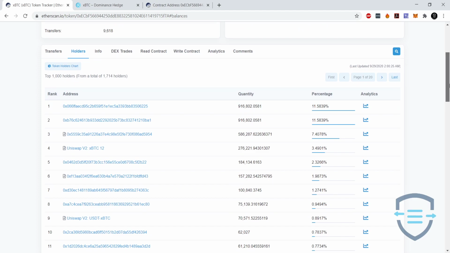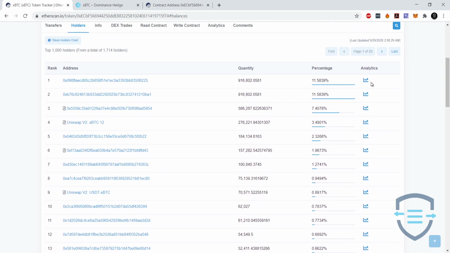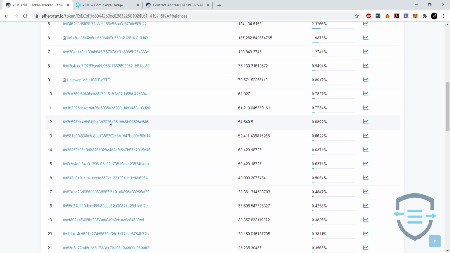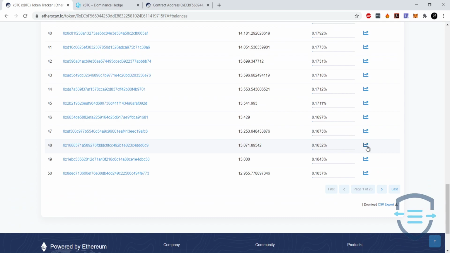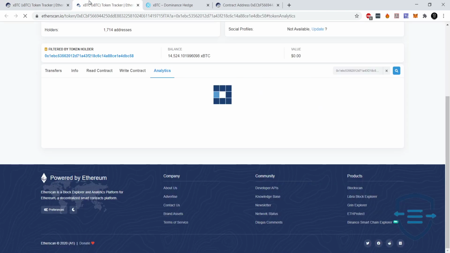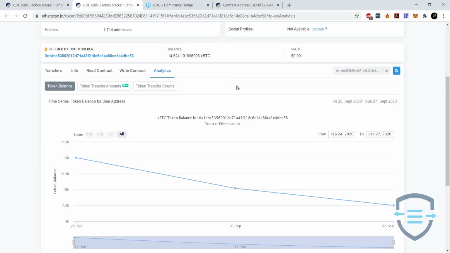Ranked from highest to lowest. So you can check an address individually if you wanted to. You've also got this button over here for analytics. So if we go to this one here, you get to see a bit of information about the address.